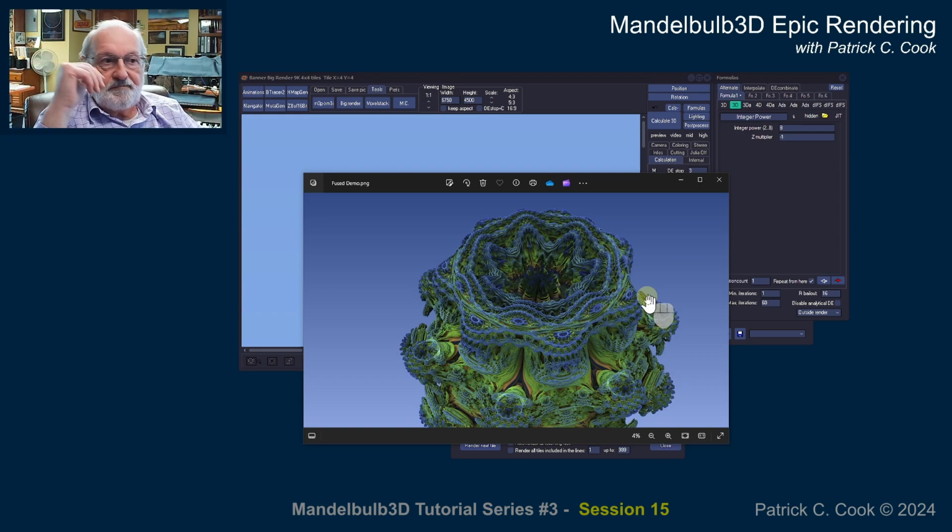But if you do care about spending $100 or so for a 30 by 20 print, and get back the best possible quality that you can, then you want to pay attention to the Big Render capabilities of Mandelbulb, and you want to be thinking about some of the conditions that you need to pay attention to for a large print.